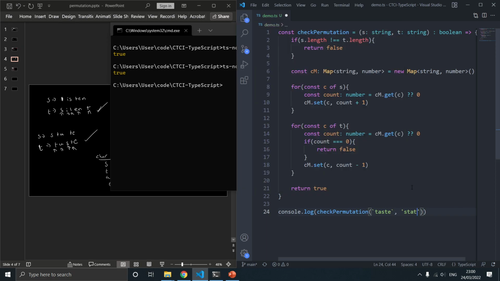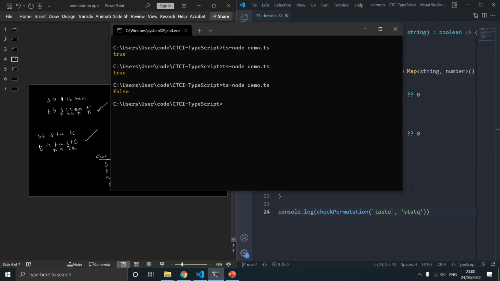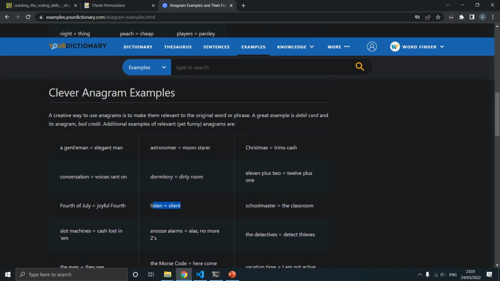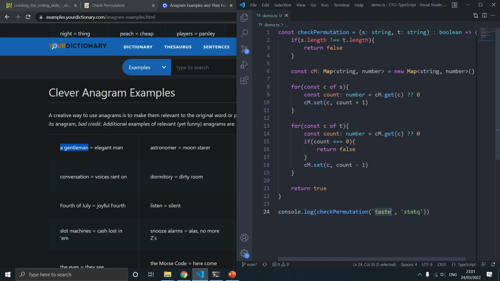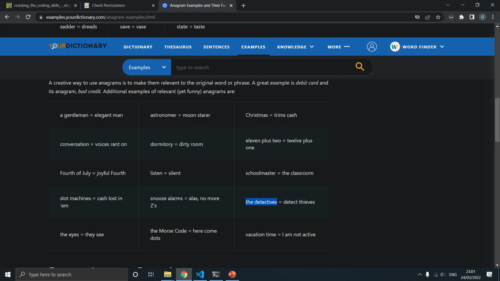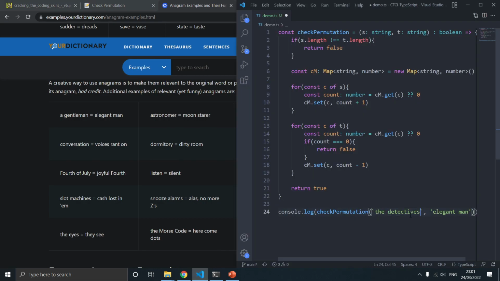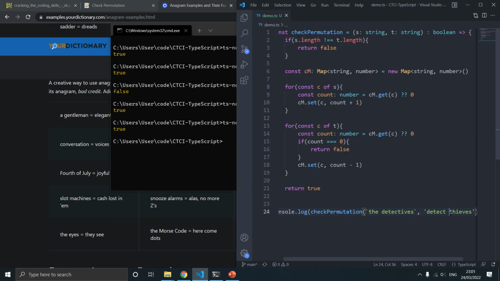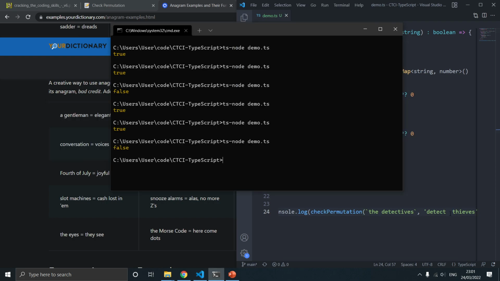If I were to change this letter to Q, for example, and run that, we can see that it returns false. We can also test it with some more complicated examples. We can try a gentleman and elegant man. This has a space, so I'm curious how it gets handled. We run that and we can see true. Yeah, it's working correctly. Let's try this one as well, the detectives and detect thieves. Yeah, that works. If I were to add an extra space in here, we can see that it returns false.